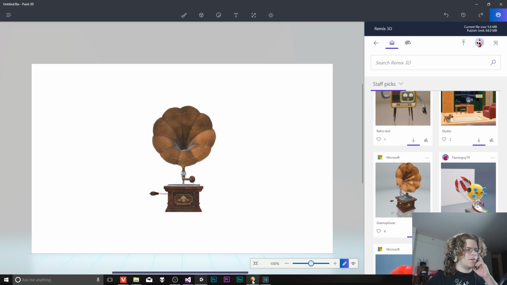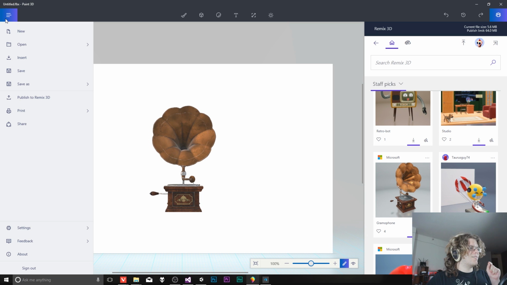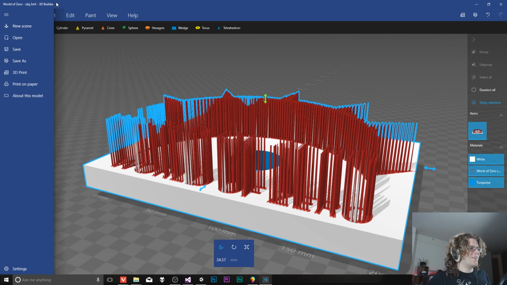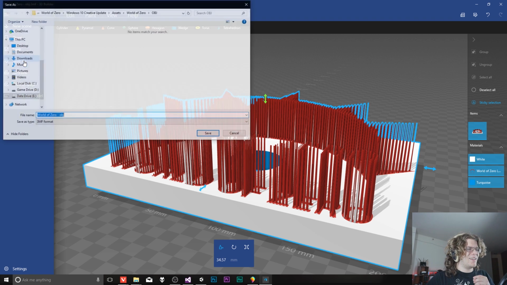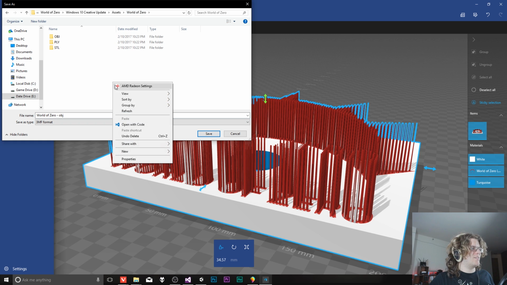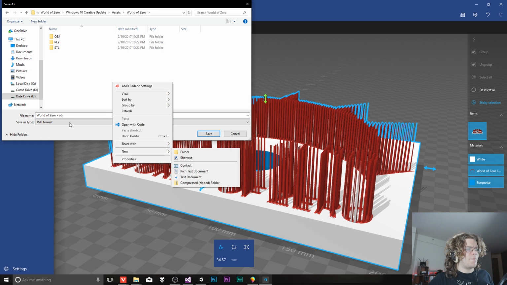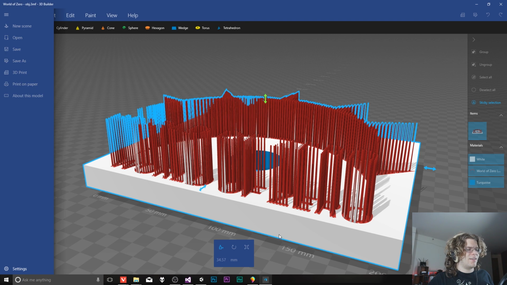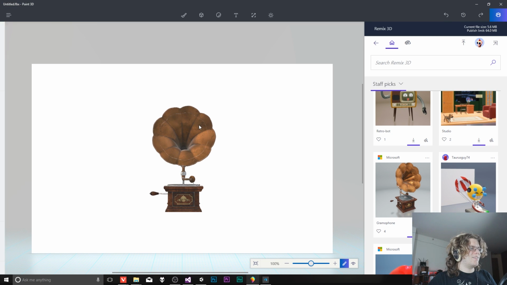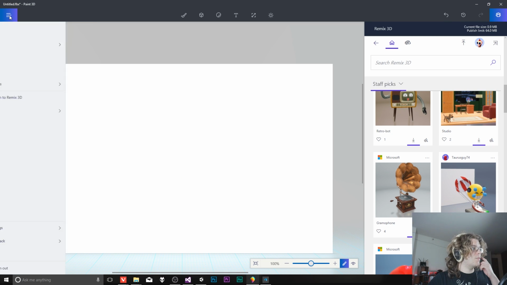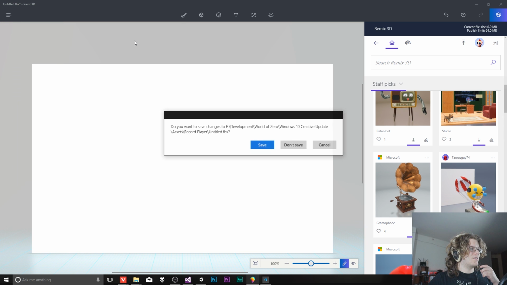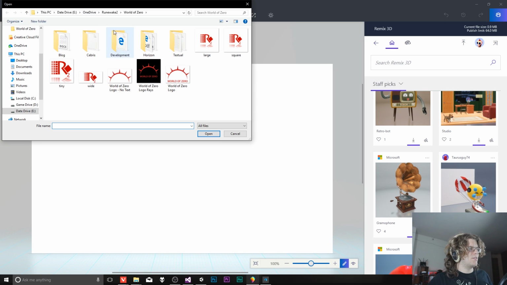Anyway, what we can do, this is really stupid, hold on. What we can do is we can actually export this to that 3MF format, like that. And then we can actually open it. We don't really care. Don't save. But I'll be right back. I'm going to go open it in here and then export it. I know that's silly, but we're going to do it anyway.